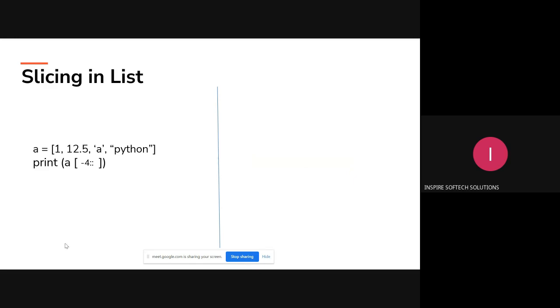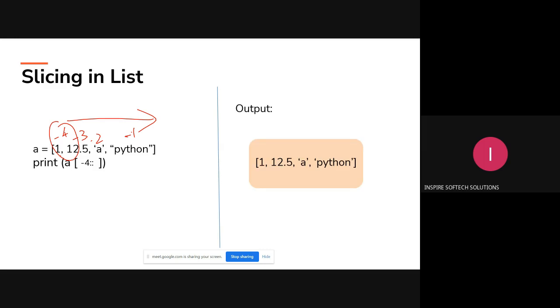So you'll be having minus 1 here, minus 2 here, minus 3 and minus 4. So minus 4 means it is representing here. So I'll start with a minus 4 and the ending is not given, the step is given as empty. So from here everything will get printed. So 1 comma 12.5 comma Python will be the output. Because the start is minus 4 here, the ending is not given, up to the last I should consider it, and if the step is not given, by default I have to move plus 1.